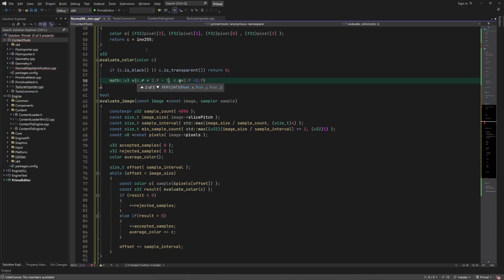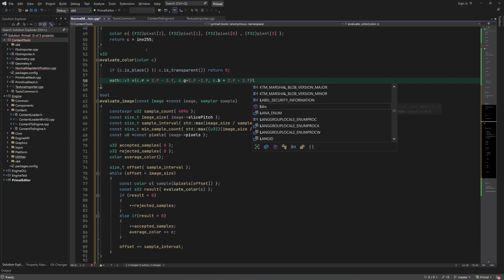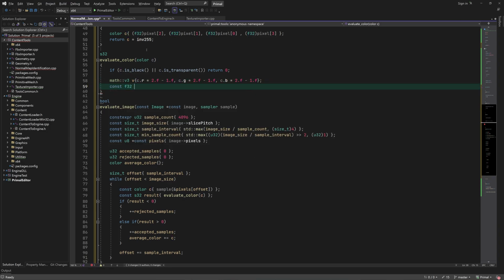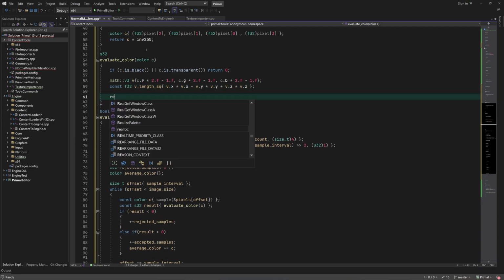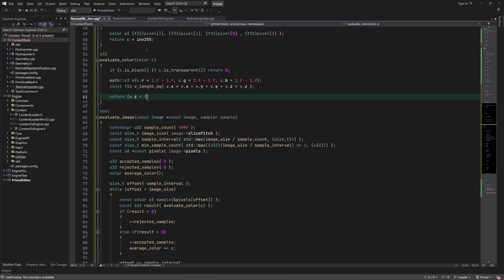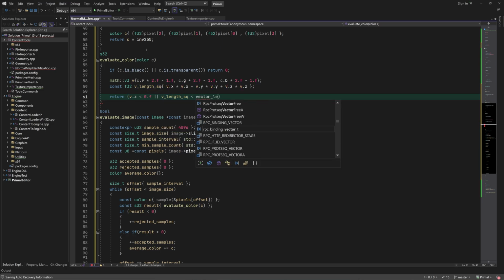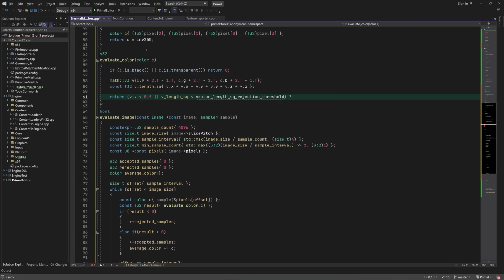Otherwise, the color is converted to a normal vector with components that have a range between -1 and 1. Then we compute the length squared of this vector. We use the length squared so that we can avoid calling the square root function. If the z component is negative or the length squared is less than some threshold, the pixel will be rejected by returning -1. Otherwise, it's accepted.